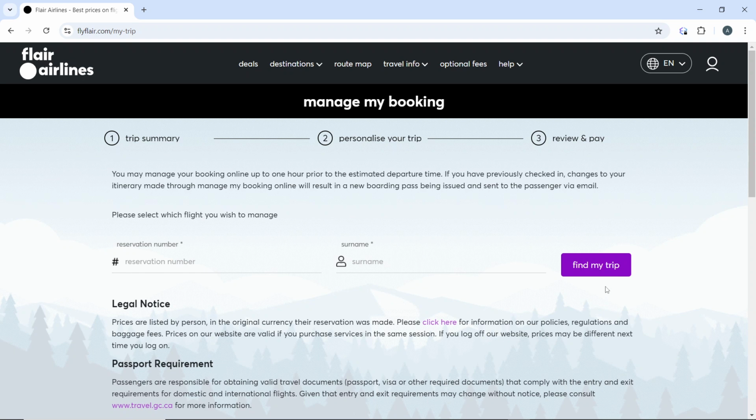If your selected seat requires an additional fee, you'll be prompted to enter payment information. Now fill in the required payment details and confirm the transaction. After completing the payment, ensure you receive a confirmation that your seat has been successfully upgraded.